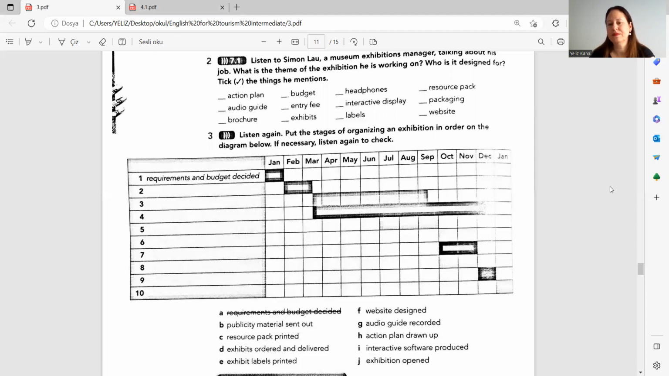So, what are you working on at the moment, Simon? I'm organising an exhibition for school children about ancient Egypt. It's especially designed for kids, so it has to be interactive and fun. But it also has to be educational, so we must make sure there's enough information for teachers who come with groups of school children to do project work with them. So, what does an exhibitions manager actually do? What's your plan of action for this exhibition?